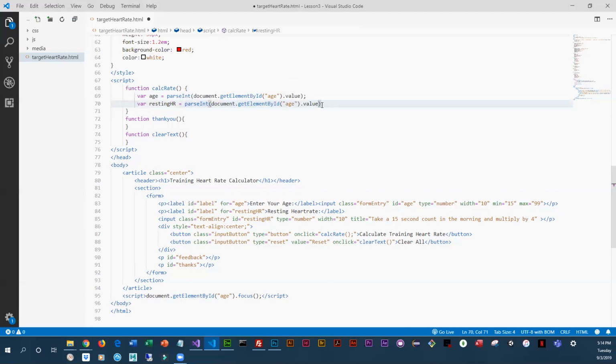So I'm just going to copy and paste. The difference is the ID is resting HR. So I actually am going to highlight that, copy, and paste. Okay. So now I've got both of my variables. They're converted into numbers, and I'm storing them.